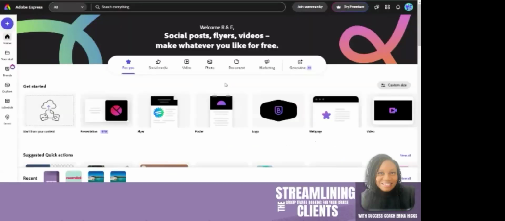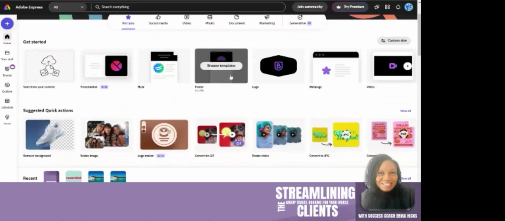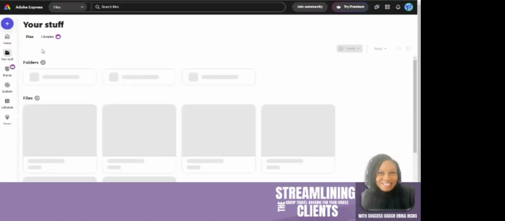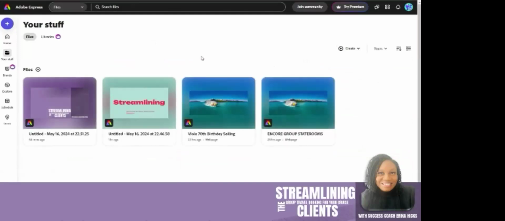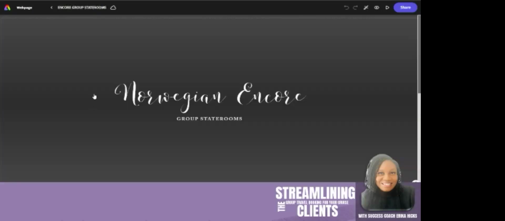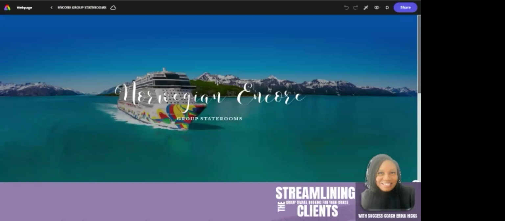So let's flip back over here, and I just want to show you so you get an idea of why we're calling this web page group travel staterooms. I already have one created, so let's go to my stuff, and I named mine Encore Group Staterooms.